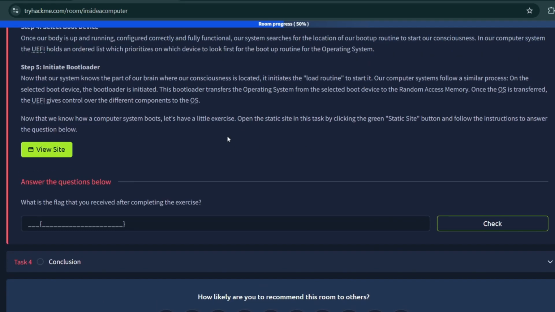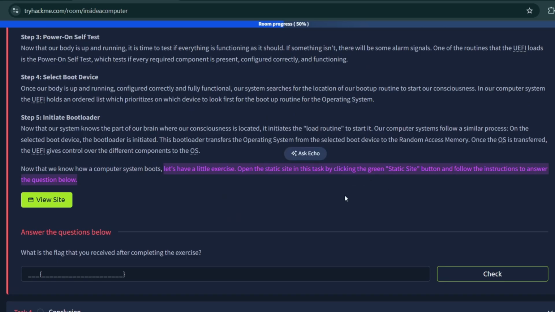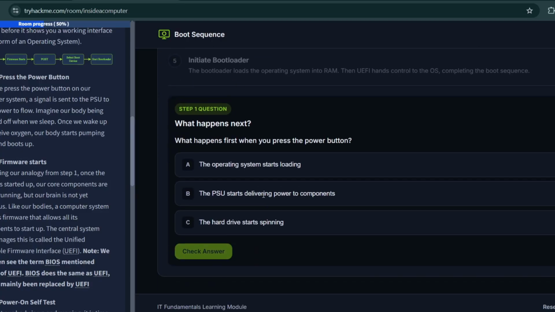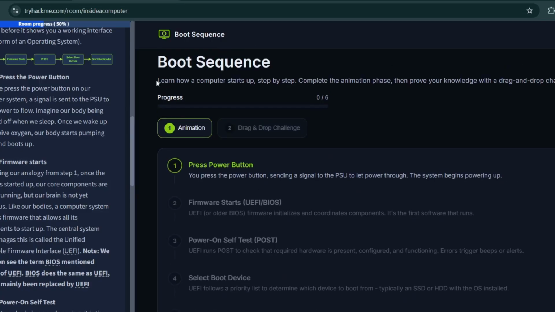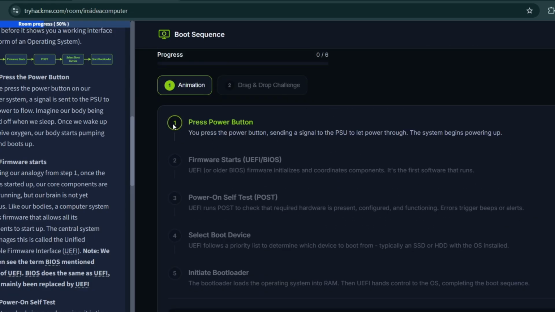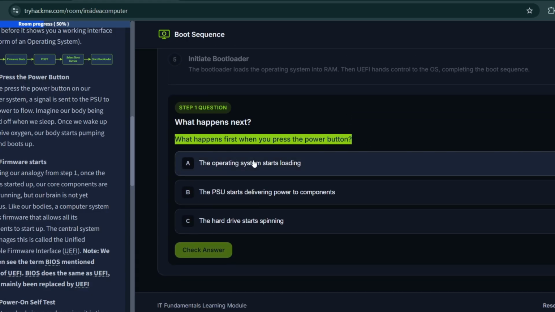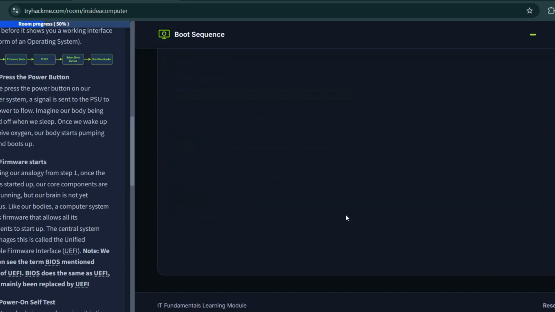Now that we know how the computer system works, let's have a little exercise. Drag and drop challenge. Press the button. You press the button, sending the signal to the PSU. The system begins powering up. What happens when the operating system starts loading? The PSU starts delivering power to components. Click answer. Alright.